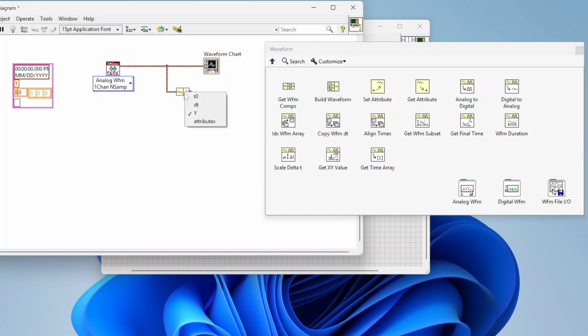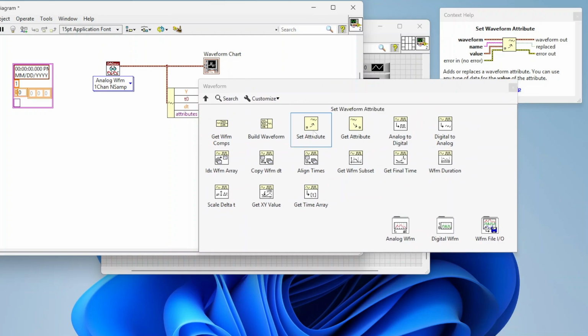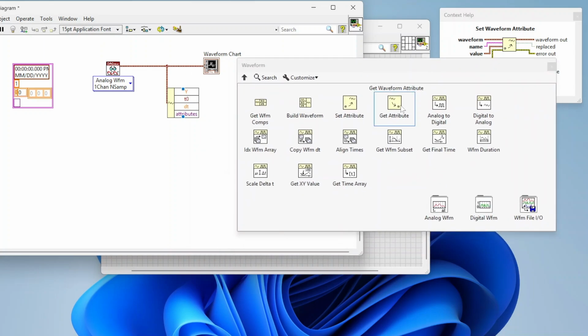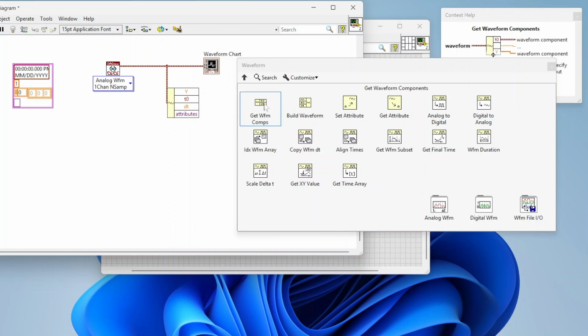So here I can basically extract the components. I have my Y, which is the raw data, if I wanted just the raw data. I have my T0, which is the timestamp of when this waveform started. I have my DT, which is the amount of time between samples in my Y. And I've got the attributes. The attributes, if you're curious, are set through these Set Attribute functions. I can connect this to any waveform, specify a name for the attribute and a value, and then I can extract those either through this or the Get Attribute function. So if I need to extract specific things, I can use Get Waveform Components to break it apart and act on specific pieces of it.